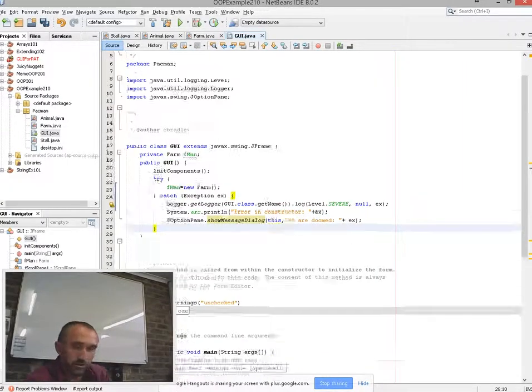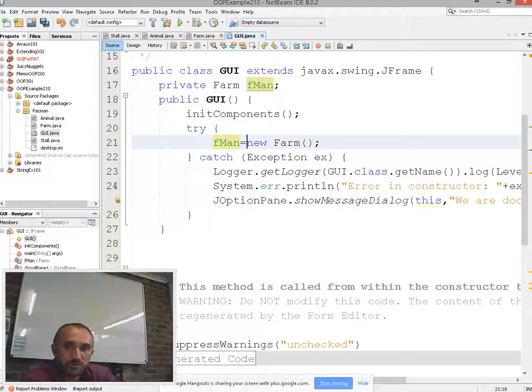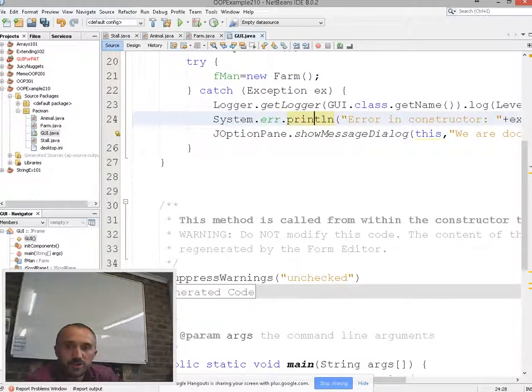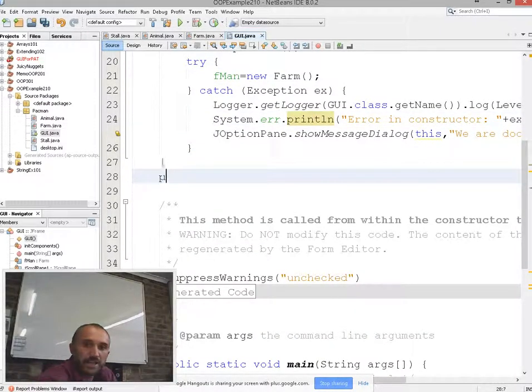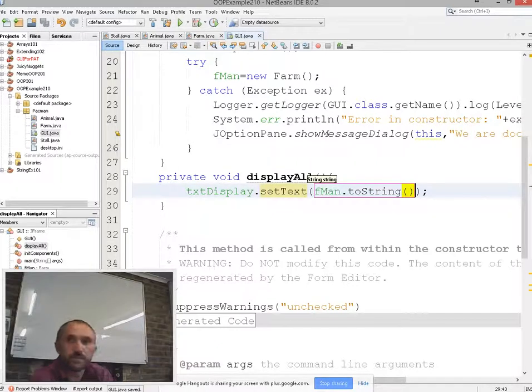Ooh, zoom in. I forgot. So we declared it, we initialized it, we surrounded it with the try catch by clicking on the red icon on the side. We added an error message to the program. So now we're going to create a private void displayAll. And all we're going to do here is go txtDisplay.setText to fman.toString. Done. Right, if we press play now, let's just double check that it does work.